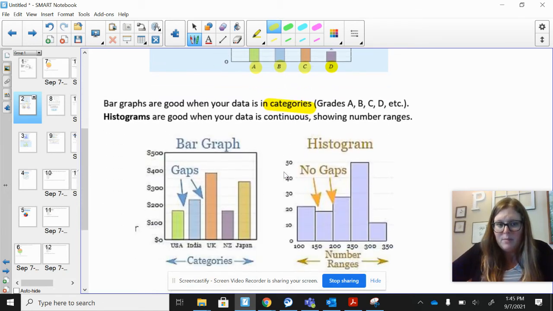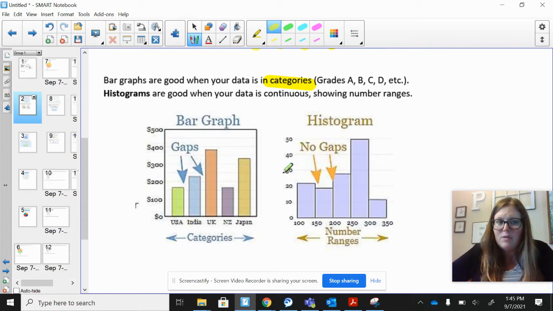A histogram is very similar to a bar graph. The big difference is the data is continuous. For example, if you look here, a bar graph has these separate categories, right? I don't know the context of this graph, but we have countries on the bottom, it looks like, and specific dollar amounts attached to each country. And there's gaps between each bar, right?